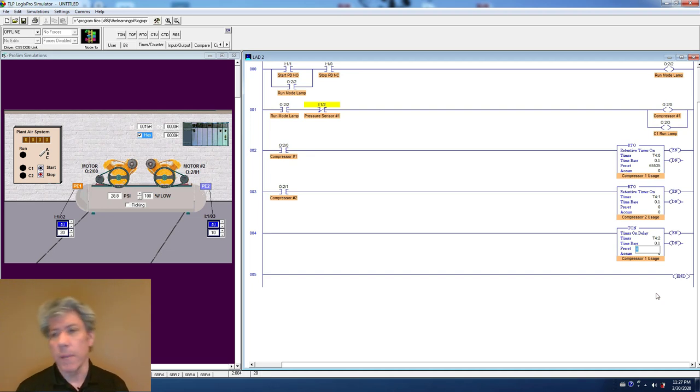You'll see why. If the time base is 0.1 seconds, a tenth of a second, then how many tenths of a second do I need to represent 15 seconds? Well, I need 150, right? Because 150 times 0.1 would be 15. So I'm going to have this timer, and this will be from compressor 1, but I'll call it compressor 1 rest instead.